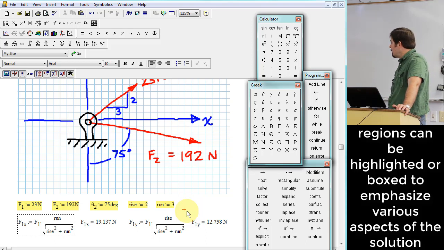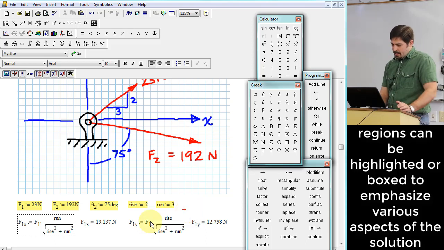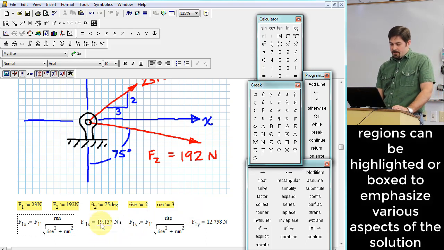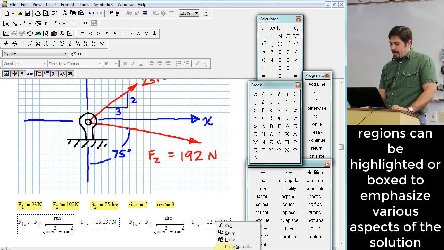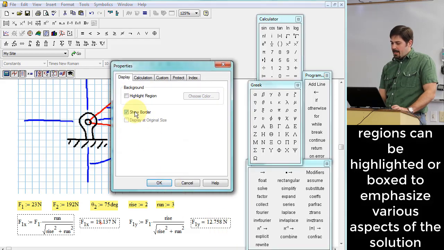Another thing I like to do is show my results and really highlight what those results are. The way I do that is by boxing my answers.